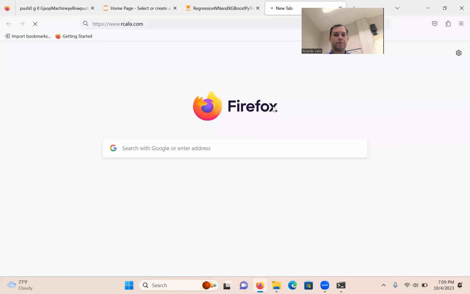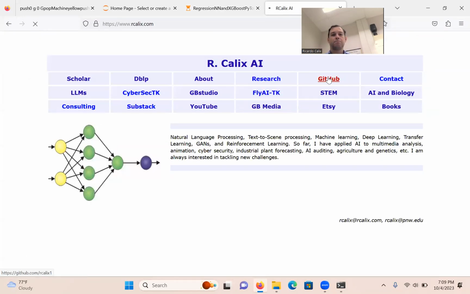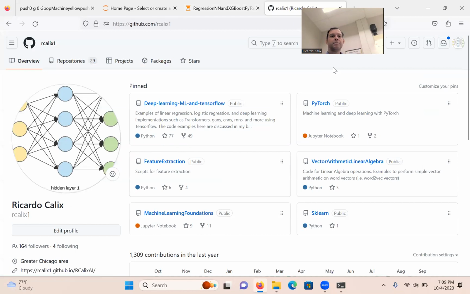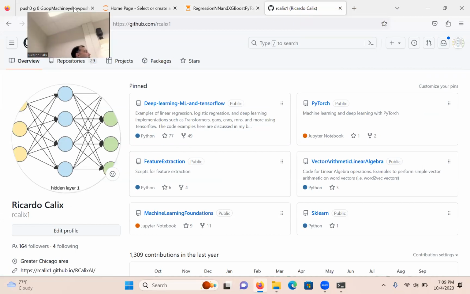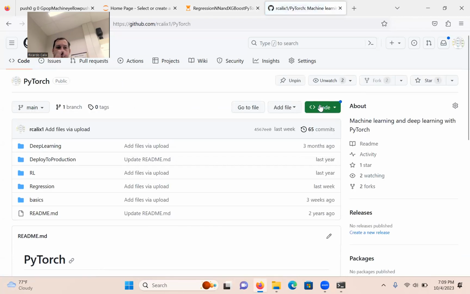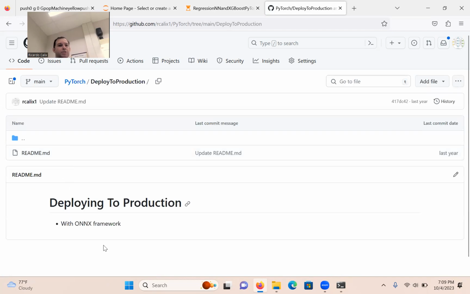So just go here, then GitHub. Now I'm already logged in, and I already have configured Pages in my site, but you guys will have to configure it if you want to use it. So I assume everyone has an account. I'm going to be using the PyTorch folder, and I think I have this deploy to production, yeah, with ONNX frameworks. So that's what I will be using for deploying models. Basically your knowledge of GitHub does not change at all.